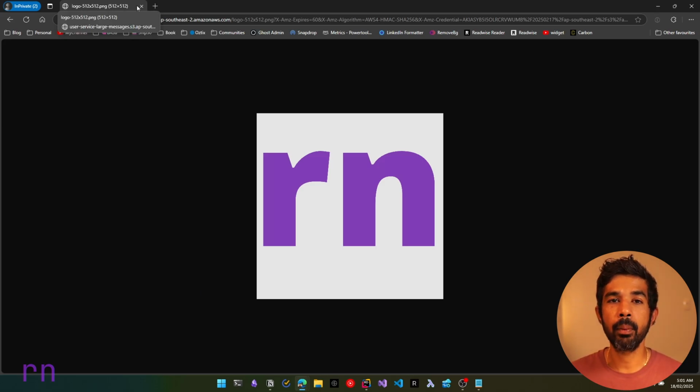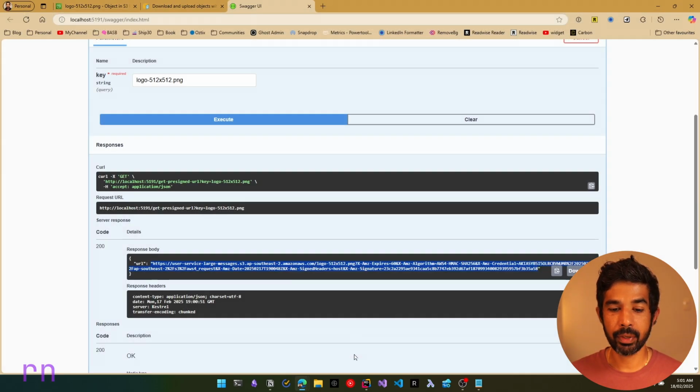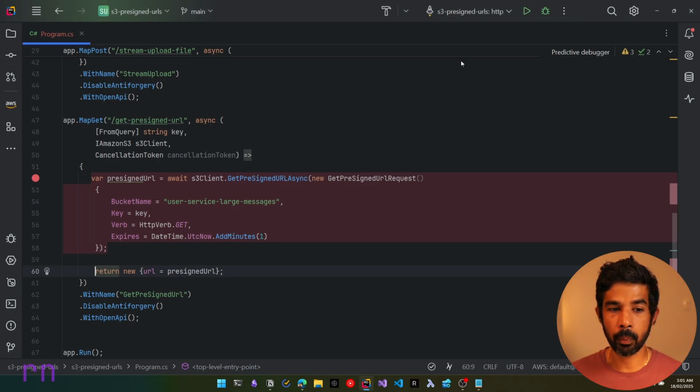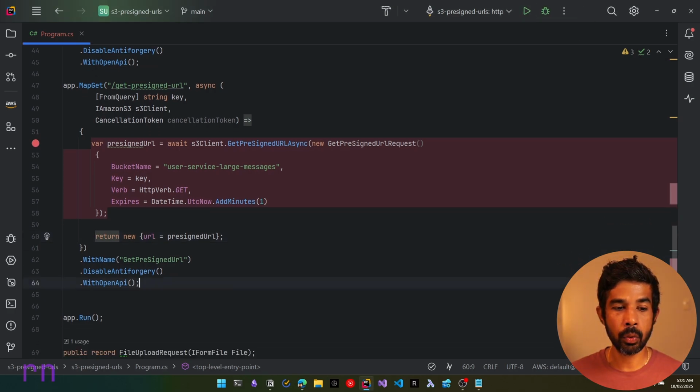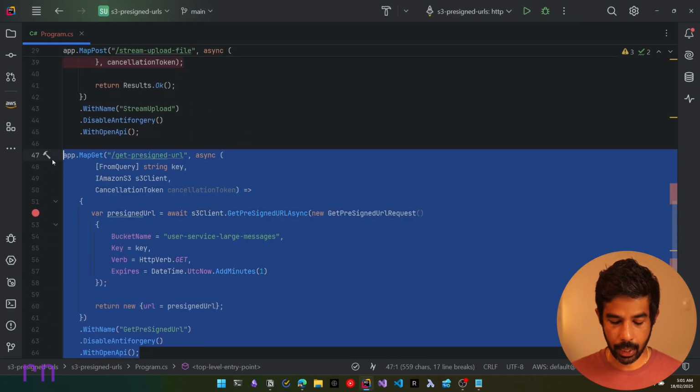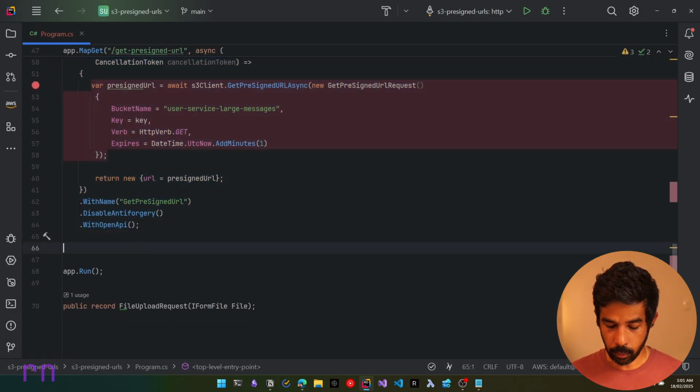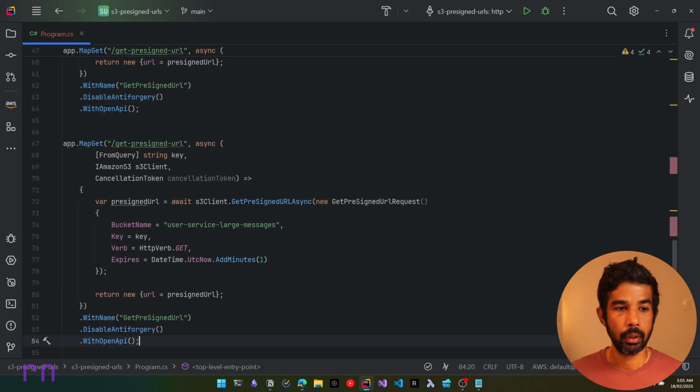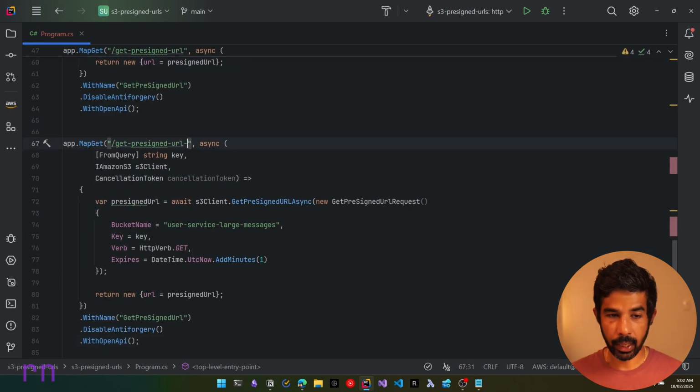Now let's see how we can upload an object to S3 using presigned URLs. So let's navigate back to our application, stop this, and create a new endpoint. Let's copy this and put it in here again to create a new endpoint. Let's call this get presigned URL for upload, because this is again going to return a URL that you can use to upload the file.